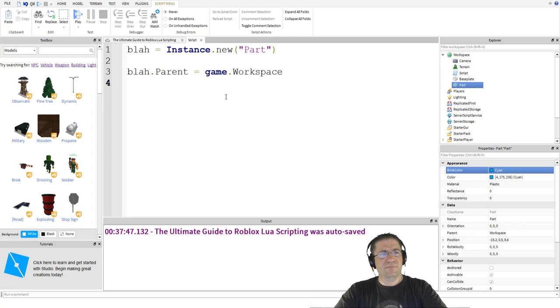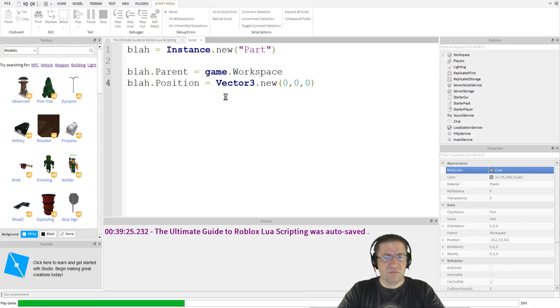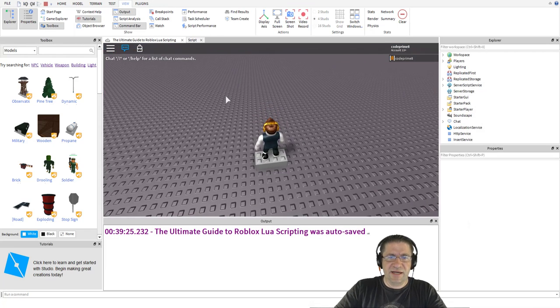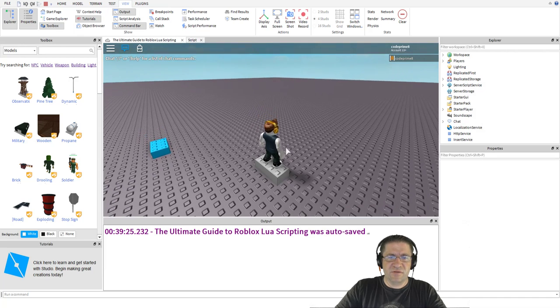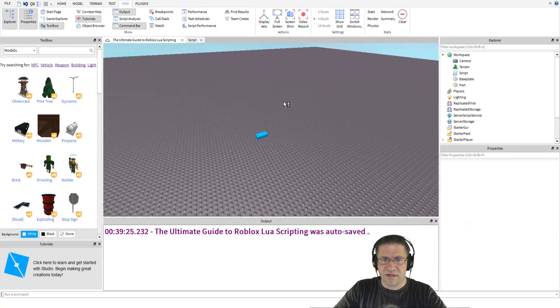Yeah, just like that. This should put it at position 0, 0, 0, I think, just in case. blah.Position equals Vector3.new, just like an instance, 0, 0, 0. I hope that worked. Hey, look at that. There's a new part that I'm standing on right below me. That is awesome. By the way, that one's still blue because I left it there and I removed the color changing part of the script. So anyhow, as you can see, it didn't actually exist.